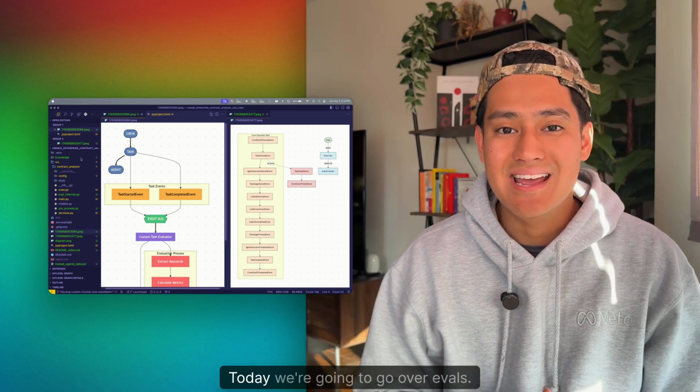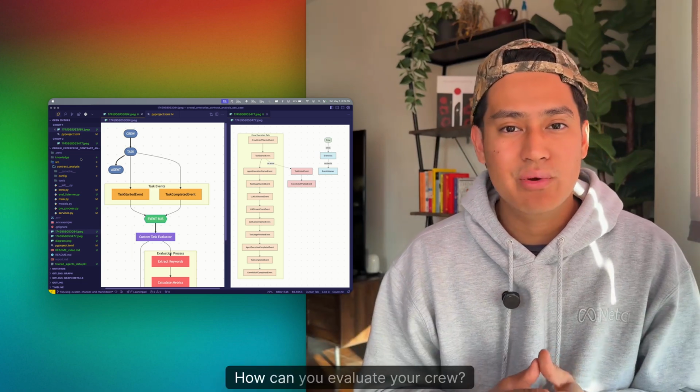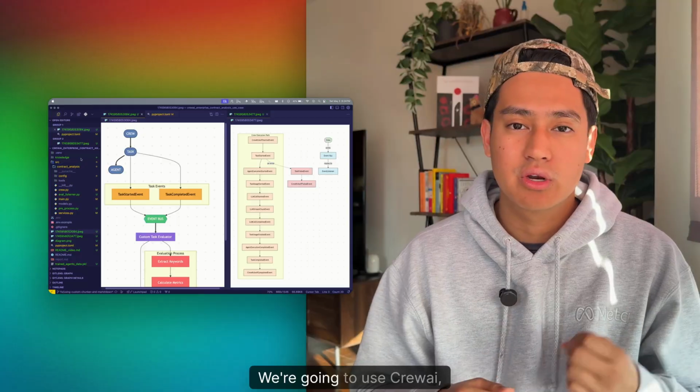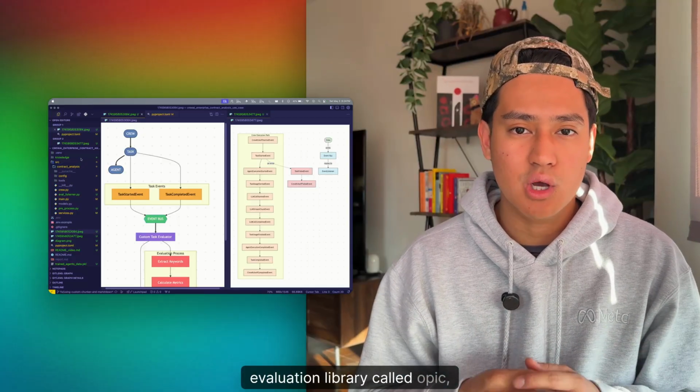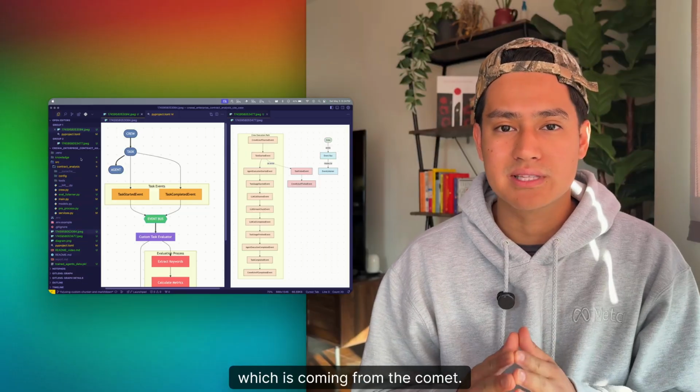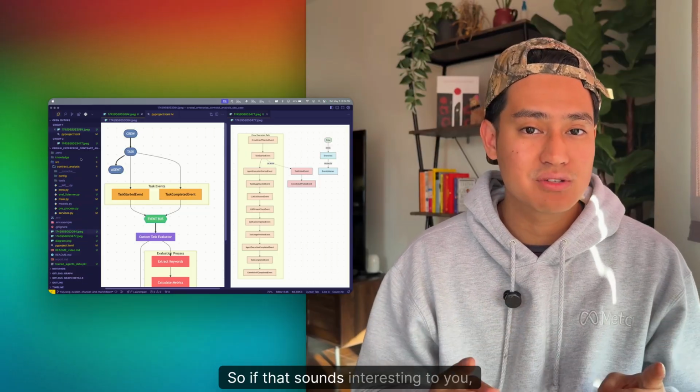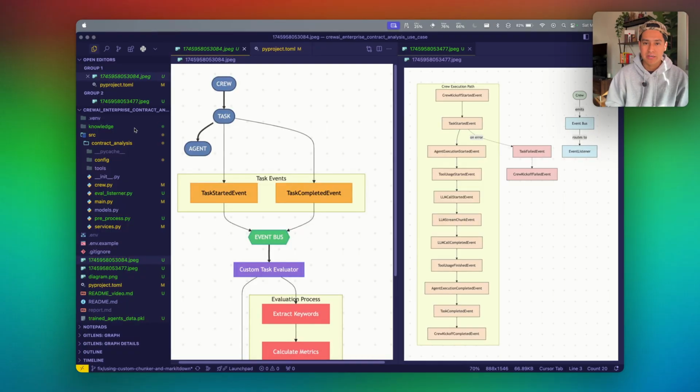Hey everyone, today we're going to go over evals. How can you evaluate your crew? We're going to use CrewAI, and then we're going to use this open source evaluation library called Opik, coming from the Comet team. So if that sounds interesting to you, let's go ahead and get started.